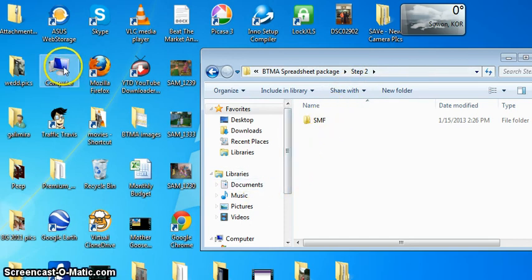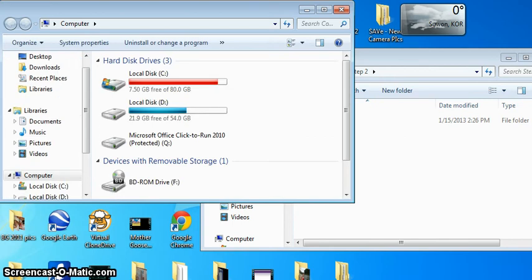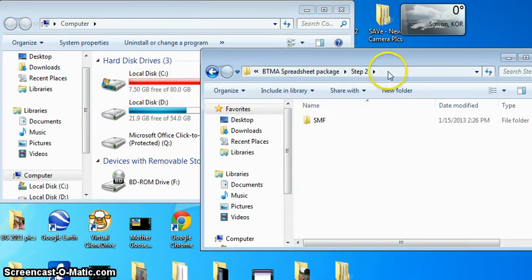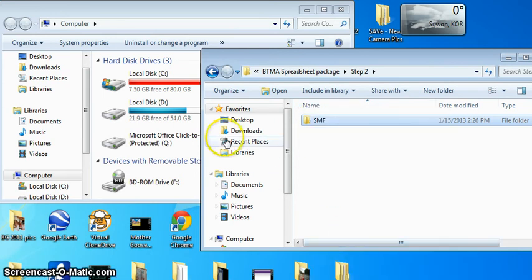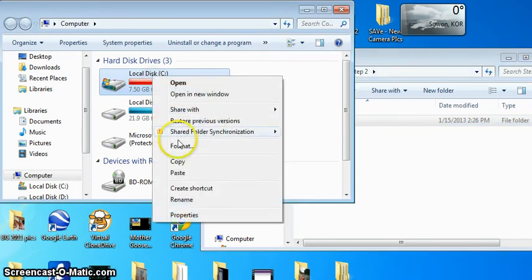So we have to find local C, so click on your computer, or you can also go down to start and then click computer from there. So we'll go to local C here. Alright, what we're going to do is we're going to copy the SMF folder, the entire folder, over to local C. So we can right click on SMF, click copy, then on local C we can right click and then click paste.